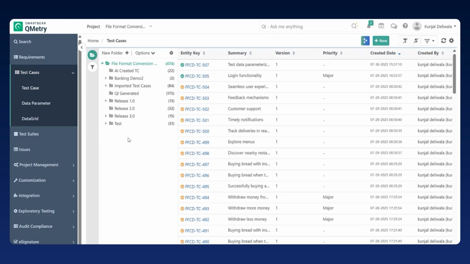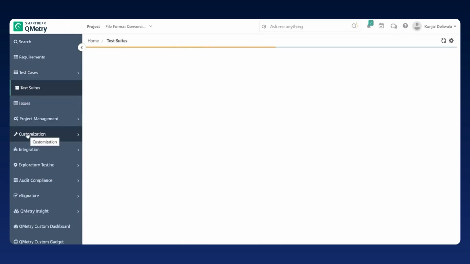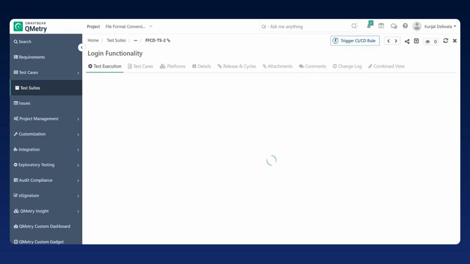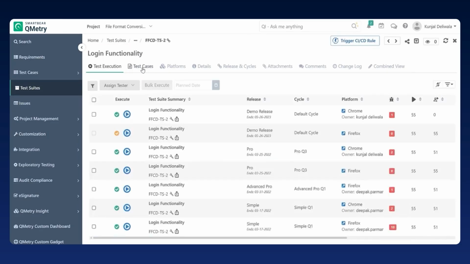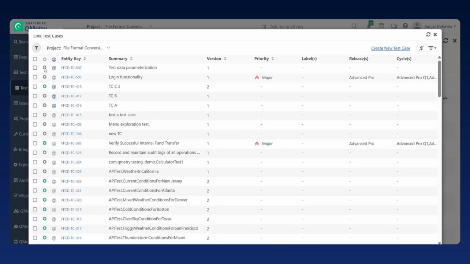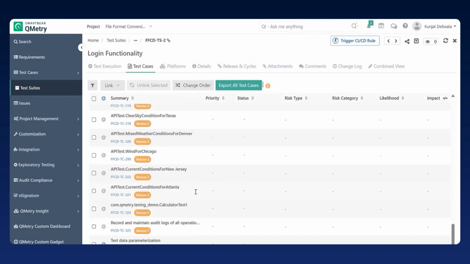Values to the data parameter can be given at the time of execution. In that case, let us navigate to the test suites. Let's say, for example, we already have a test suite created. And in that, navigate to test cases to link the test case that we just created. Select the test case called test data parameterization. Click on link and close.